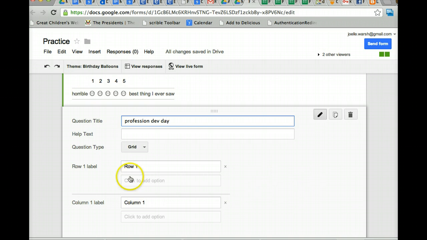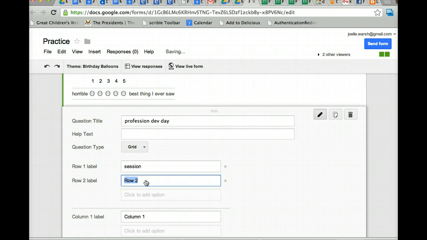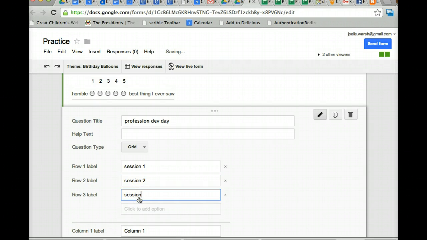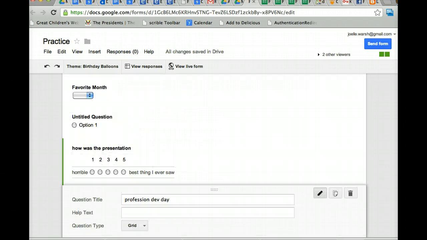So row 1 could be one session: session 1, how did they like session 1? That would be row 2, I'm sorry. If there were multiple sessions, session 1, I could say session 2. So it's for when you want to know responses about a lot of different things. Maybe they read a bunch of different articles, or kids did different parts of a project. When you see it, it'll make more sense. So session 3, and maybe it's professional development day. How did you like the sessions?